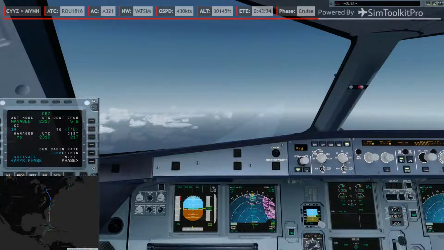Skywest 4024, turn right 20 degrees. Say again for Skywest 4024? 4024, turn right 20 degrees, vectors into spacing. Right 20 degrees, Skywest 4024. American 867, turn right 20 degrees, vectors into spacing. Right 20 degrees for spacing, American 867.